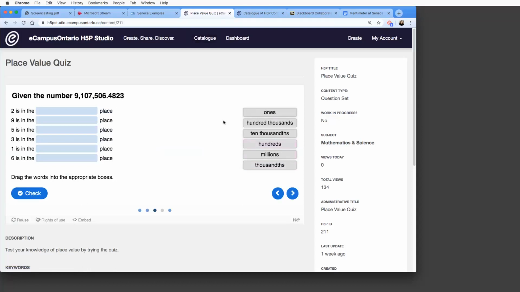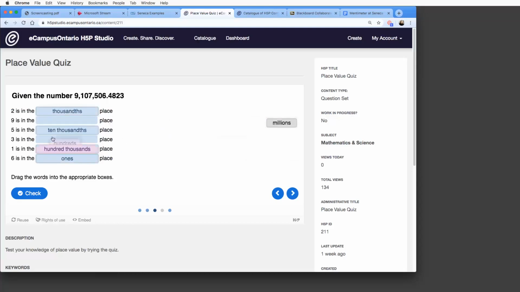Right, and so they have this option in the question set. You've got multiple choice, you've got drag and drop, kind of matching questions, all kinds of stuff. So given those, where the 2 is in the what's place. If I look at the 2, that's going to be in the thousandths place. So you can just pick the options from the left and drag them over, and you can check. And this is just a self-check.